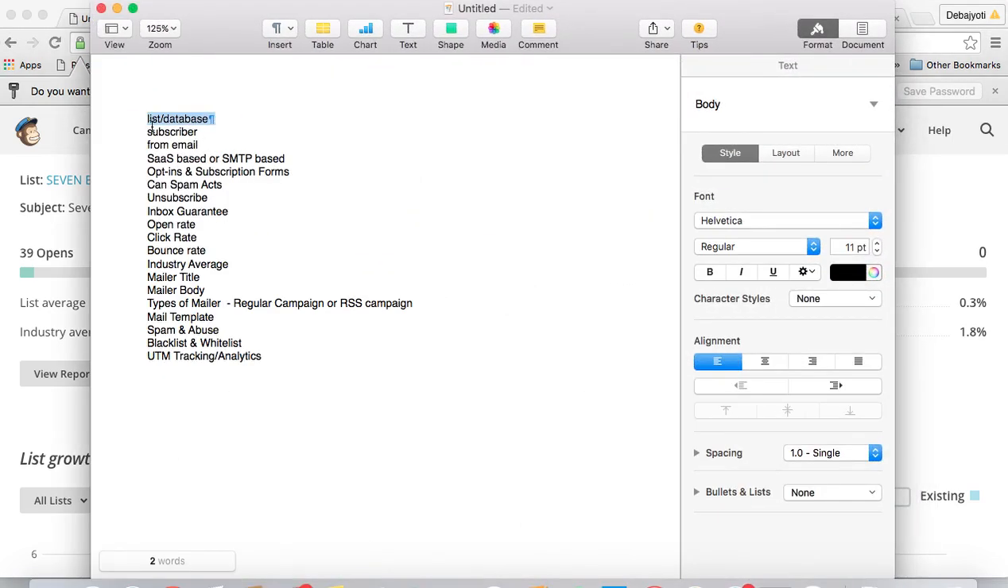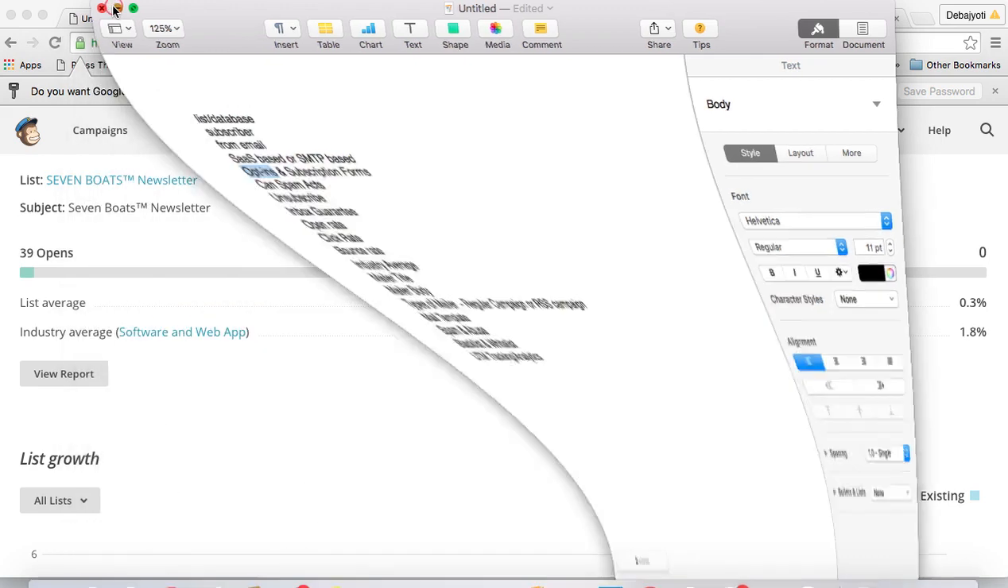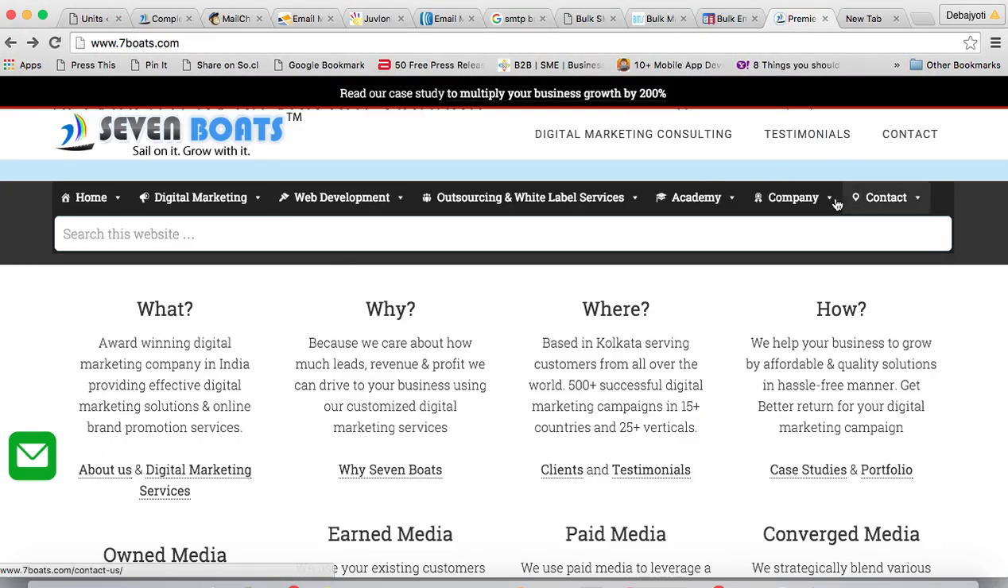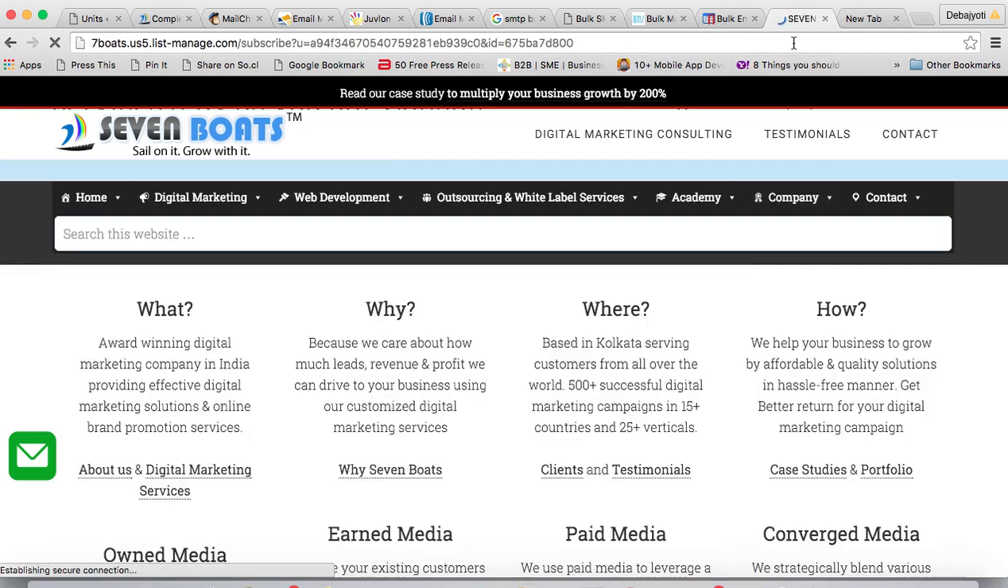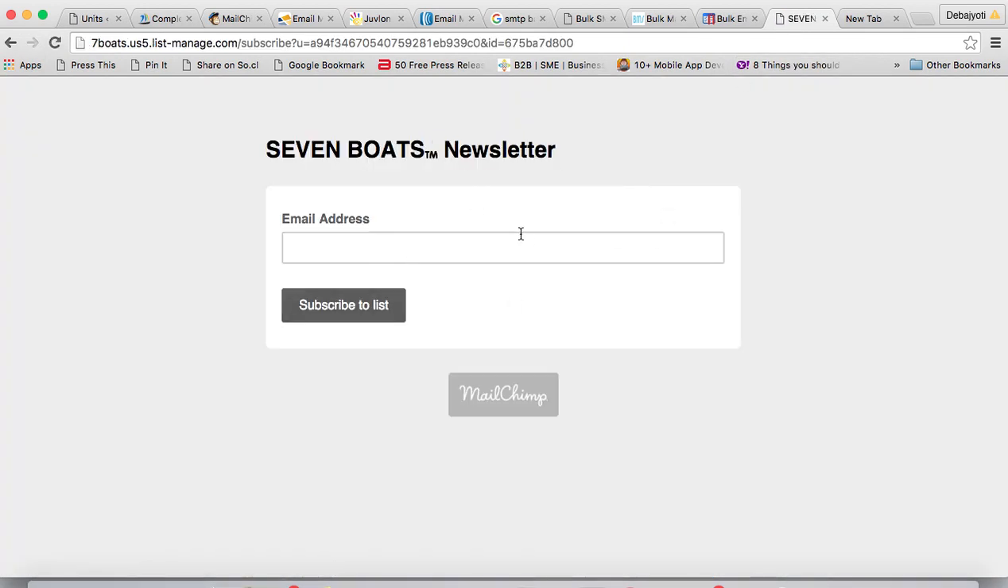Now we go back to this page. We have discussed the list and database, subscribers, from email, and software as a service based or SMTP based vendors. We have discussed opt-ins and subscription forms. This is called the subscription form here. If you go to newsletter, the form you are getting is called the subscription form. And double confirmation of this form, by putting your email ID here and again confirming it from your inbox, is called double opt-in.